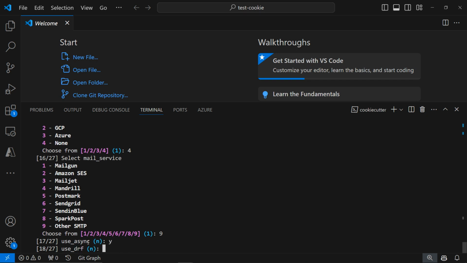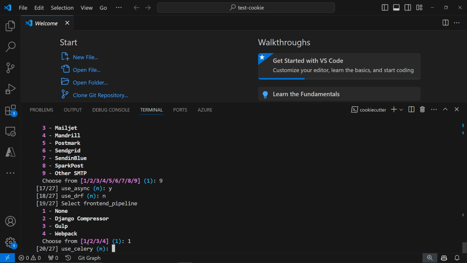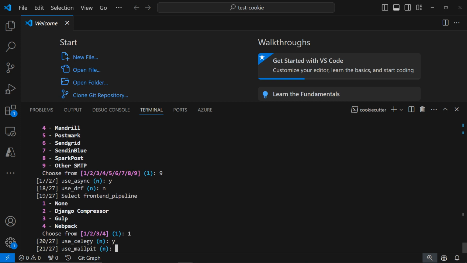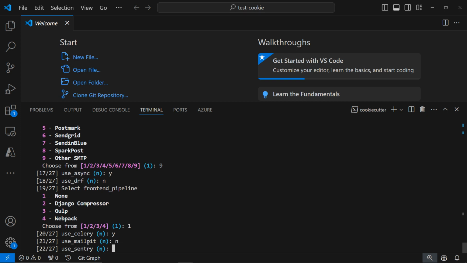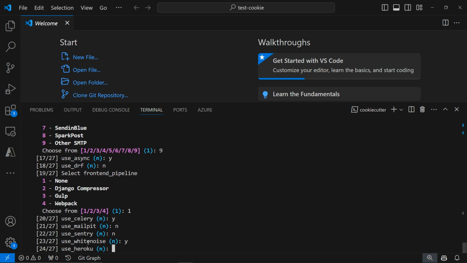So Django as framework, yes, no, this is purely Django project. The front end pipeline, I'll just say no. I mean, that's one. Am I using Celery? Yes. No. For Mailpit. Sentry, no. WhiteNoise, yes. Heroku, no.